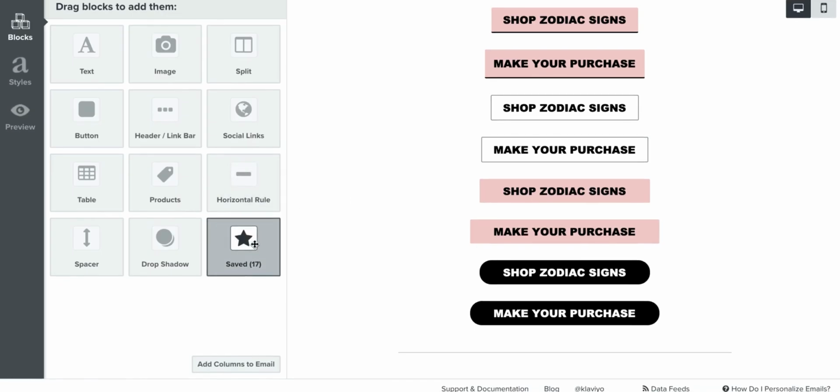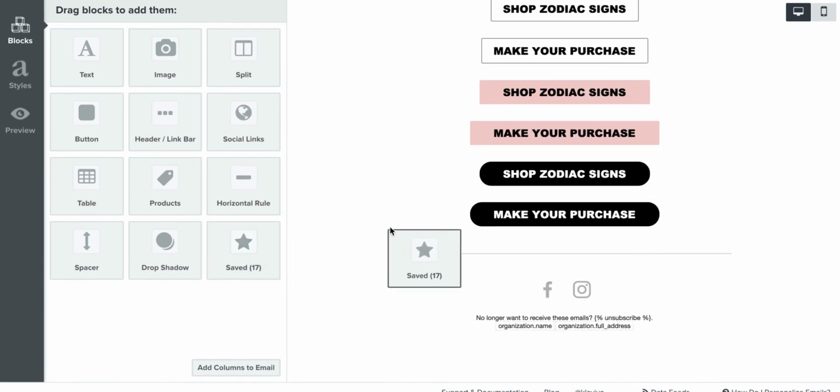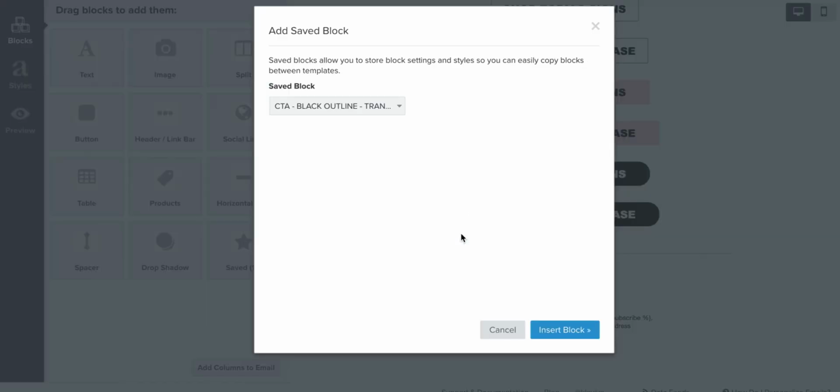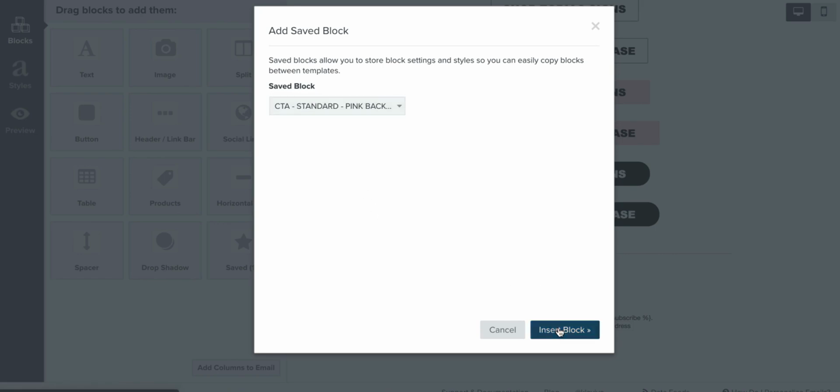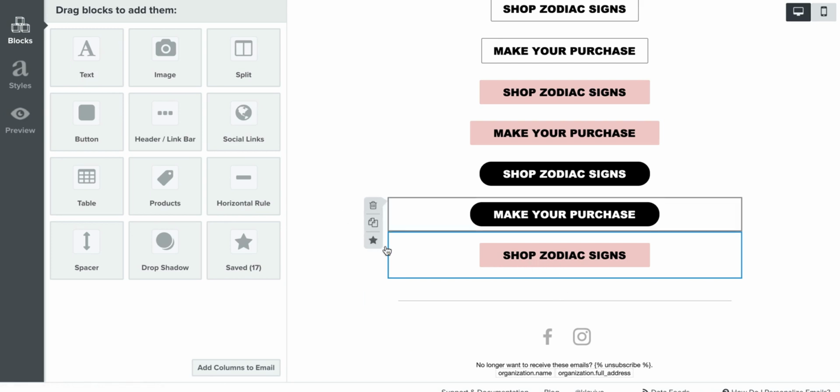So anytime I need to change them in my emails, I would just go to saved blocks here. And then I would see my list of CTAs that I can choose from and just drop it in, insert block, and there I have it.